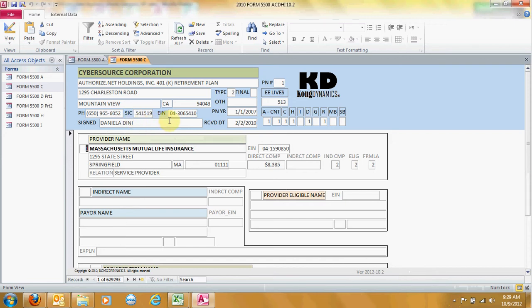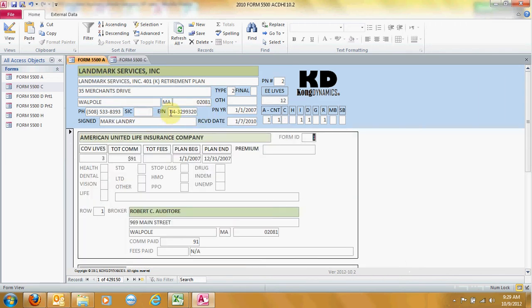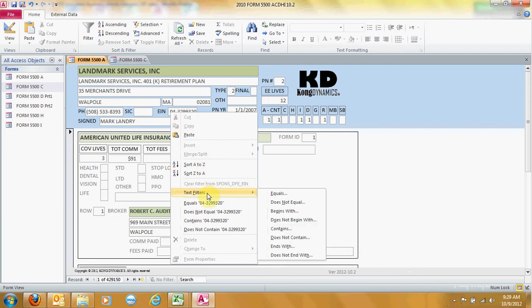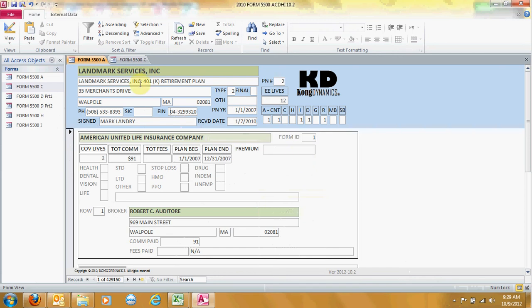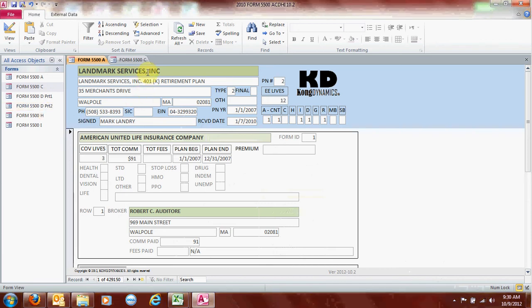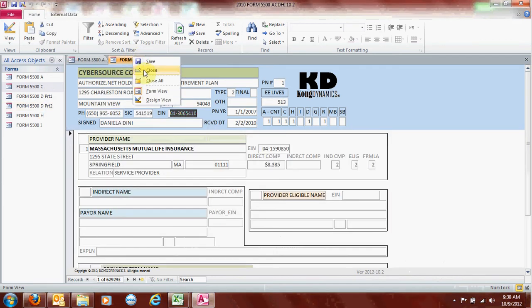So if there's something interesting in one form, you can just take the EIN number, go over to the Form A, and pop it in here using the text filter equals, and then copy and paste it in to find the exact record on the Schedule A. So it's a lot easier if it's inside of one database. I was trying to make the database as lean and mean as possible, and this will make it more efficient for people hunting through the hundreds of thousands of records out there.